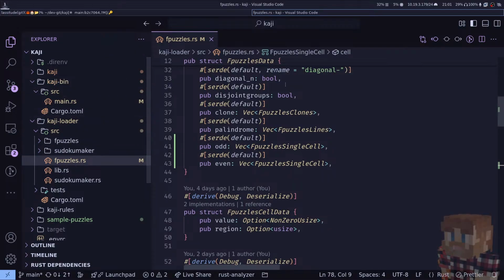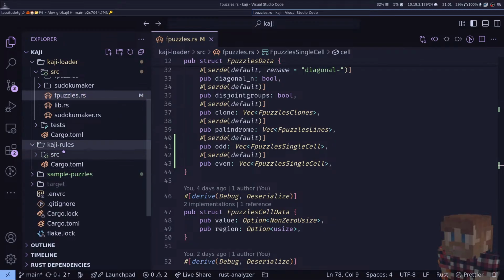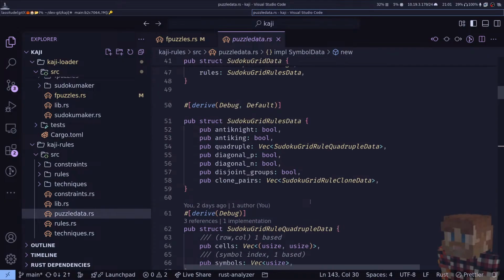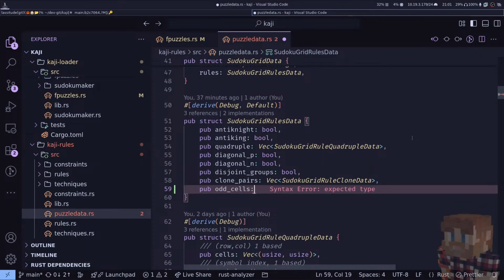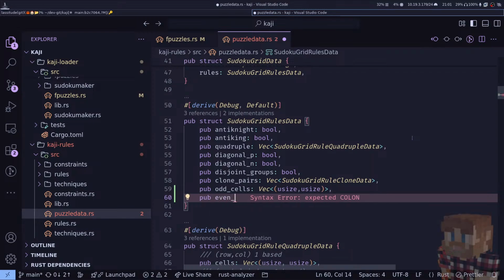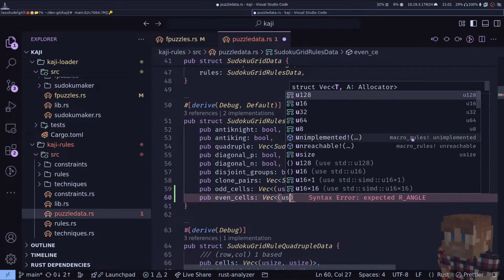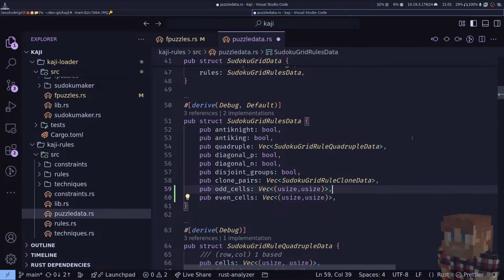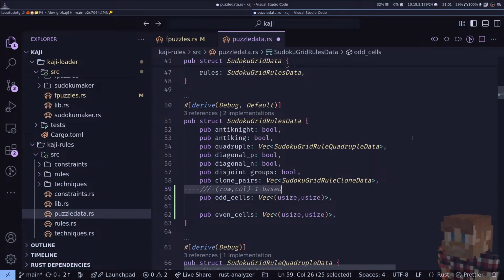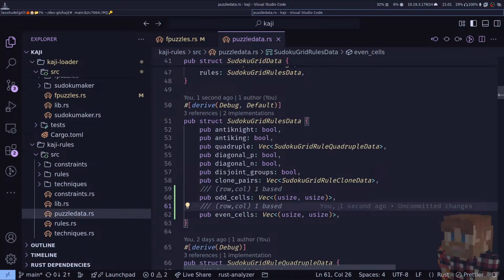And then we need to add those odd and even rules into our rules puzzle data. Rules data, okay. Pub odd cells, which is going to be a vec of usize. Even cells, a vec of usize. And because we have this as our tradition, let's make sure that we have those.